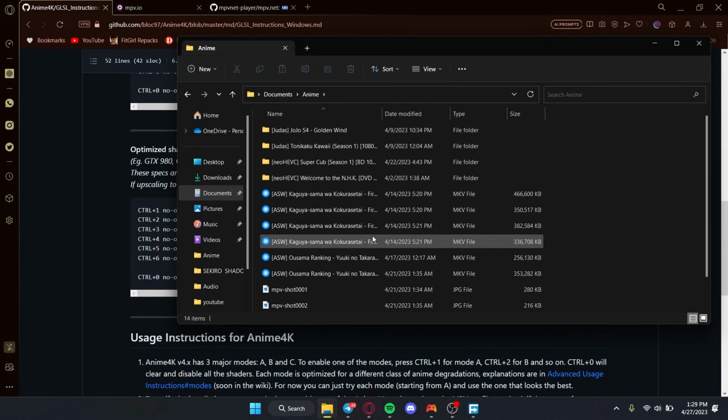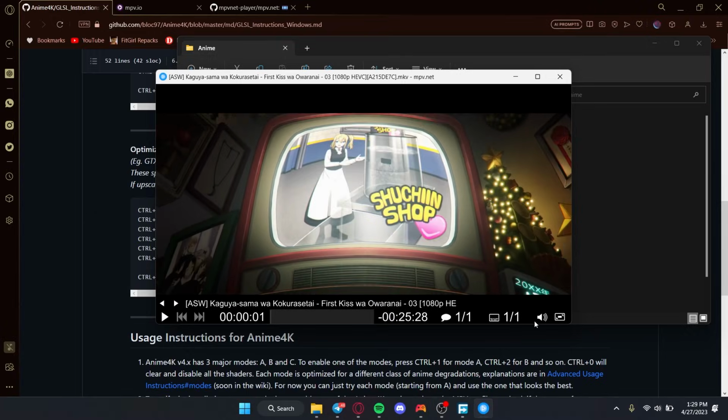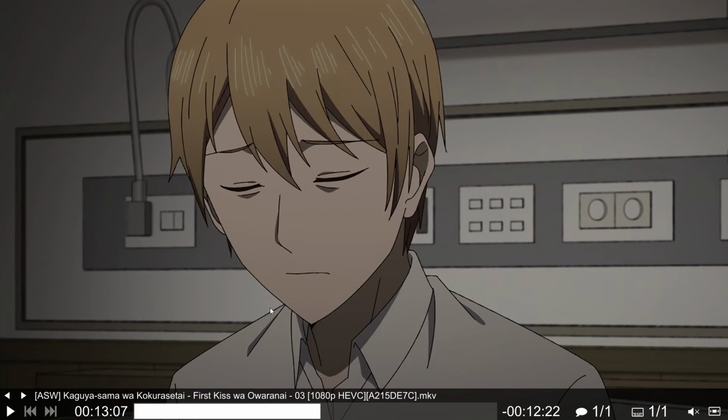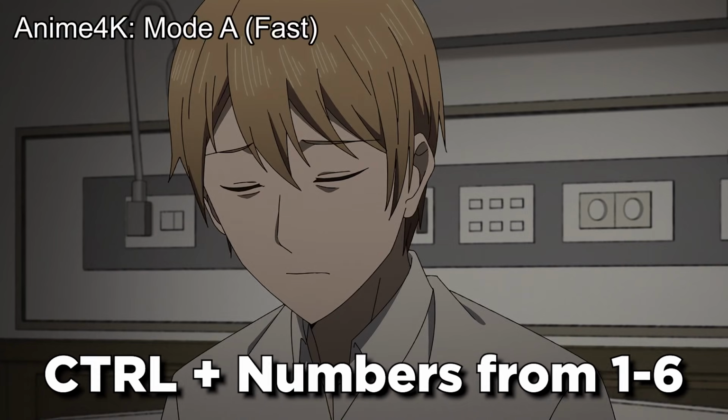So here I have a couple of anime files. Here I'll put on some Kaguya-sama. I'll just mute it. So if I go to somewhere, let's see here. Now this already doesn't look that bad. Kaguya-sama is an anime that looks decently sharp, but there are some animes that look atrocious, not gonna lie, super blurry. So what you have to do is press Control and press any of these from 1 to 4.